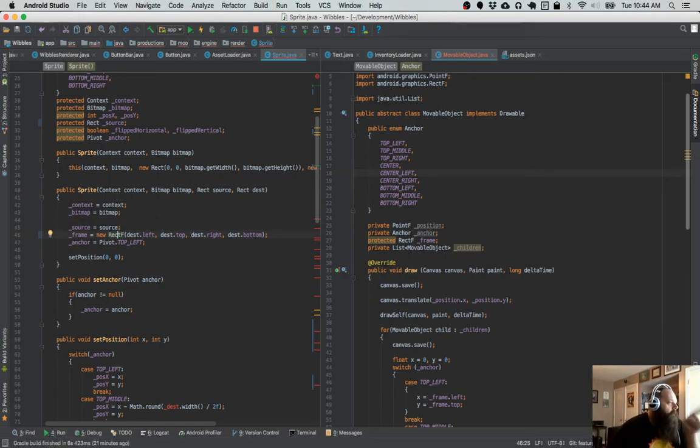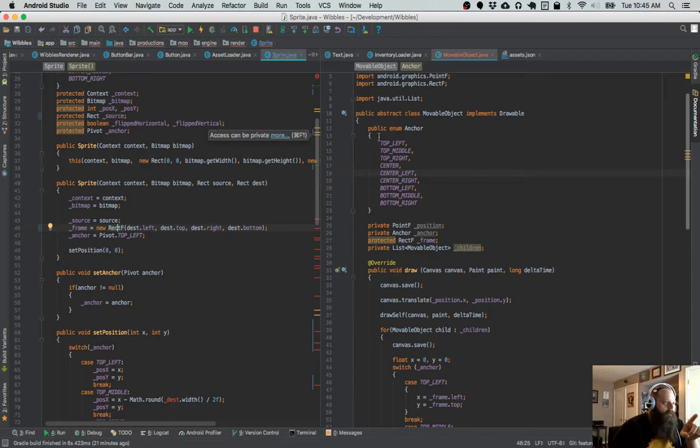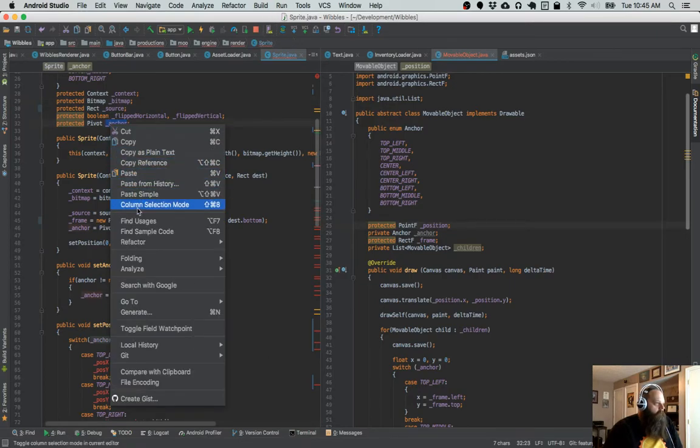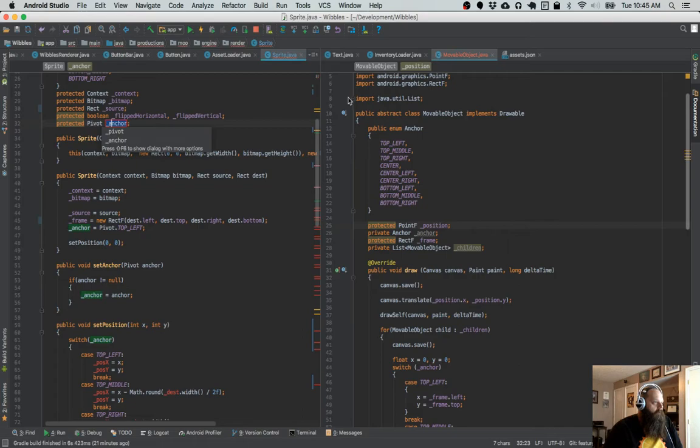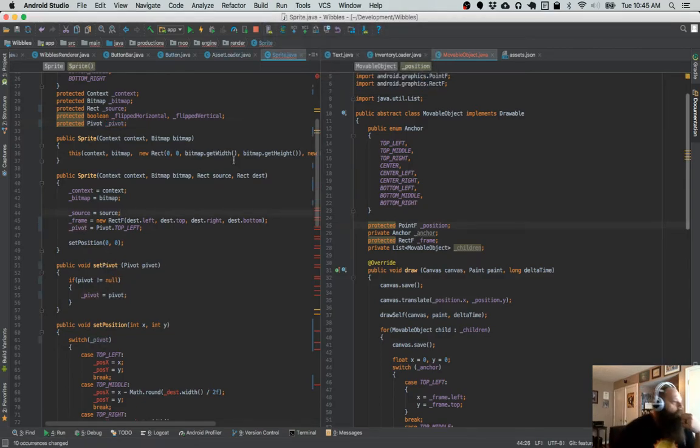Okay, so now we have our source, which is where we're pulling out of the image. We have our frame, which is where we're putting the image, and this is going to be relative to its position always. So we can get rid of this here because we're going to be using it from our parent. So let's make the position protected. And let's rename this from anchor to pivot. And we want to rename the setters. Very cool. Okay.